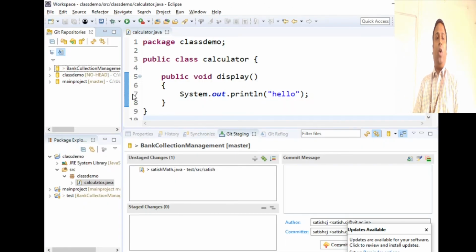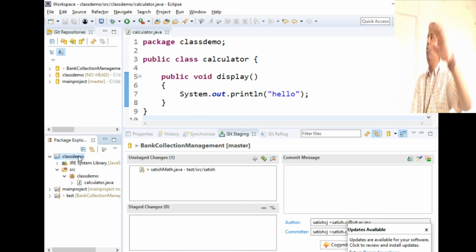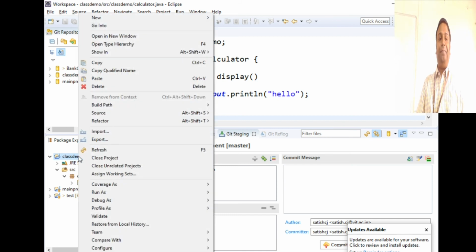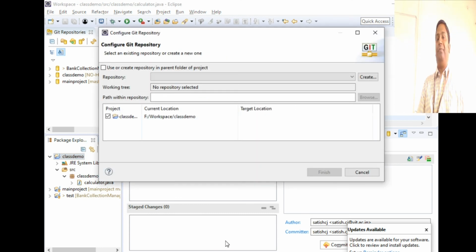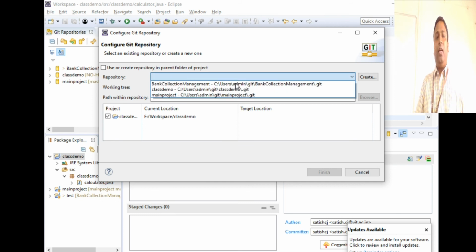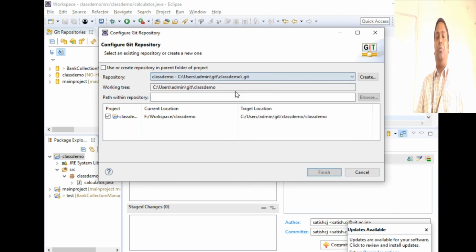Next, what is the project I'm working on? If you go to the project window, it is the class demo project. This project should be moved to your local workspace. So how will you move it to the local workspace? Just right click on the project in the package explorer, go to Team, and then go to Share Project. And then it will ask you which repository you're going to add this to. The local repository name is class demo. So I'm going to add that, then I say finish.